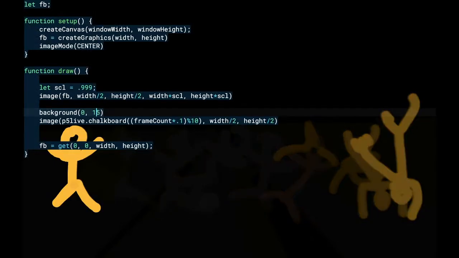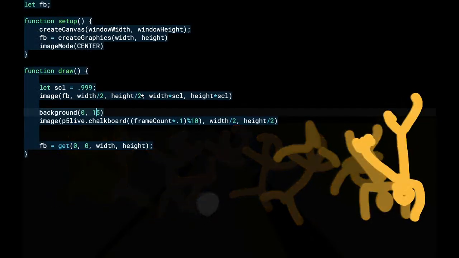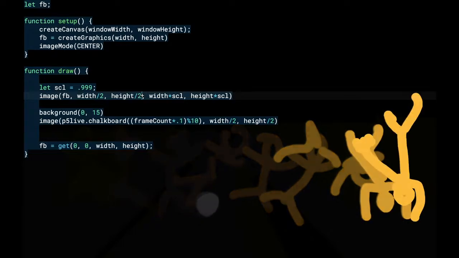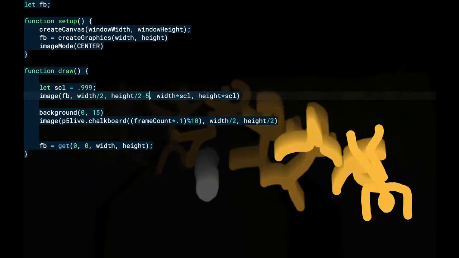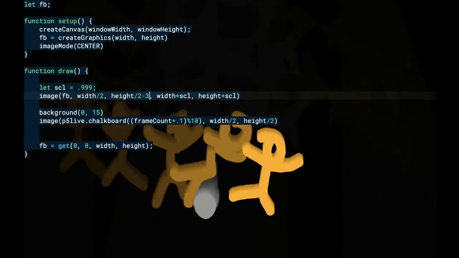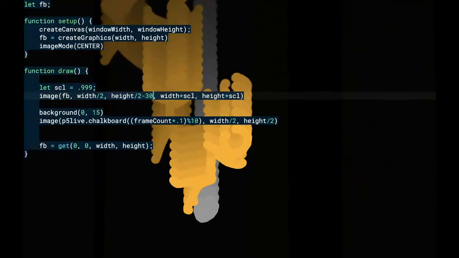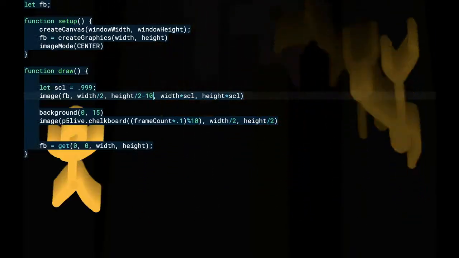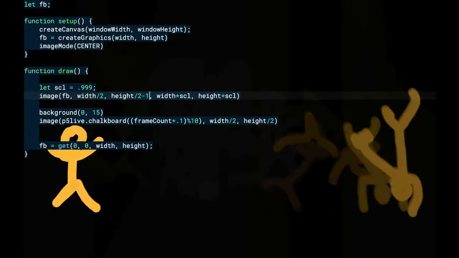Ever so slightly. I could also play with the height of these things. -5, for example. Whoa, too much. -2, -3. Yeah, maybe -30. What does that look like? Choo, choo, choo. -10. Let's leave it at 10. Now we have quasi 3D shapes flying away. -1, maybe just for a little bit of texture. Or +1.